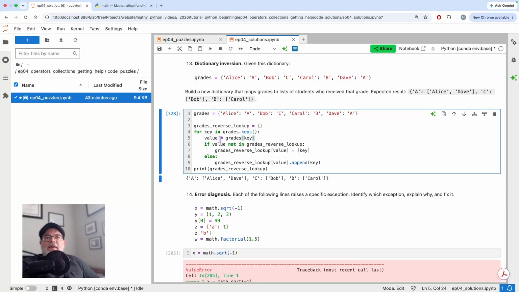So for Alice, its value would be A. If value is not in grades reverse lookup, in other words, if the value is not in this dictionary, then we just add it to the dictionary. So grades reverse lookup of, now we flip the key and the value. In the case where we're looking at Alice, the grades reverse lookup of A is now Alice, and Alice is within a list.